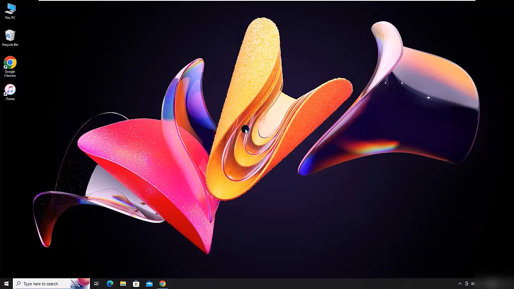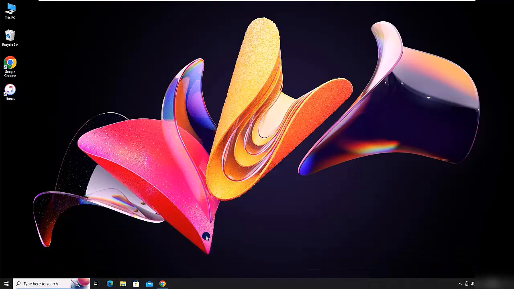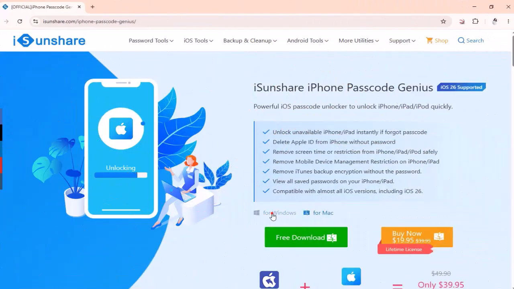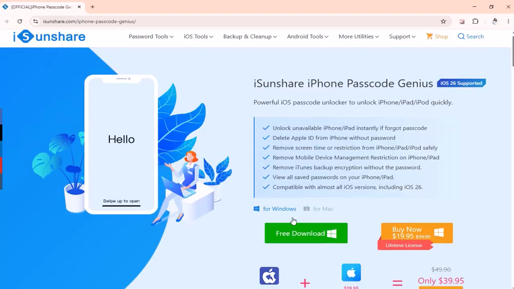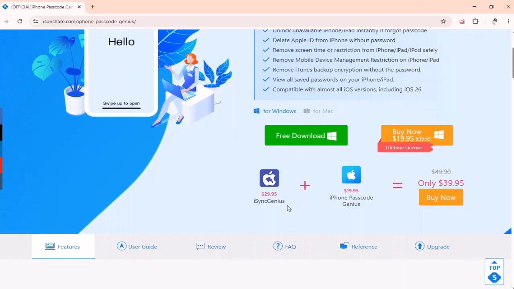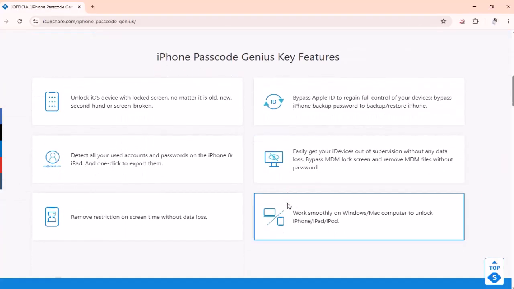First of all, make sure iTunes is installed on your computer. Go to iSunshare official website. Find iPhone Passcode Genius page. Yes, this software can remove the device supervision without password. Click download to get it.